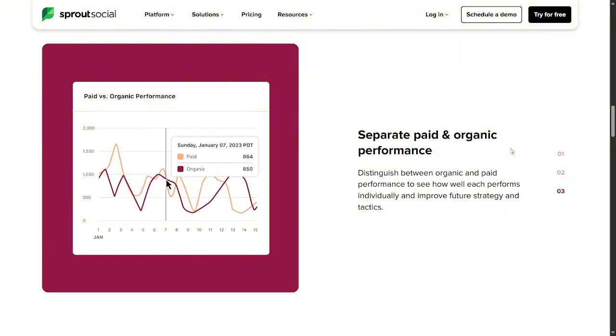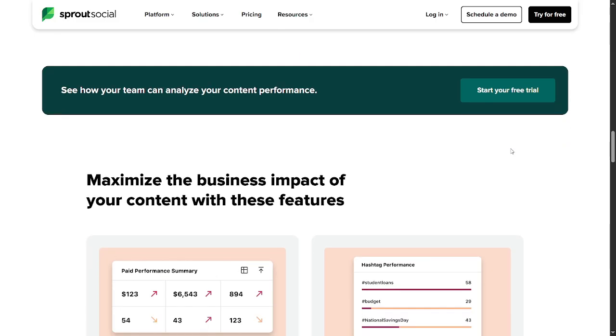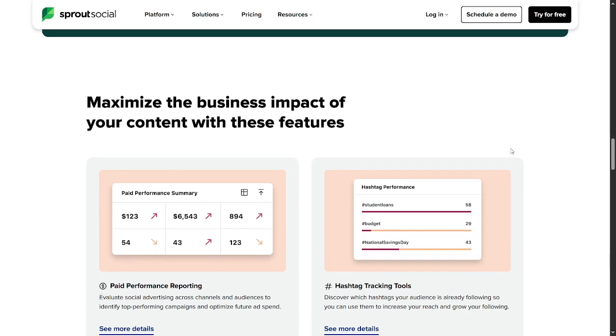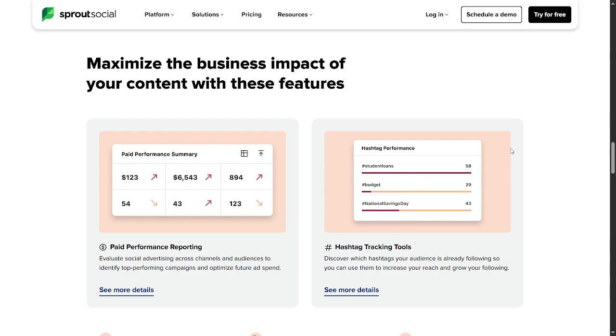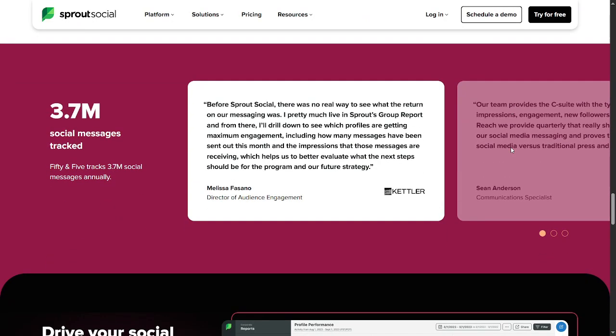Sprout Social is built for teams that need deep insights and enterprise-level reporting. It goes far beyond basic scheduling. It is a full social management platform that combines publishing, engagement, analytics, and listening in one place. For agencies, that all-in-one approach saves serious time.